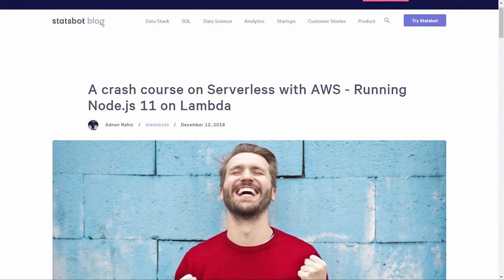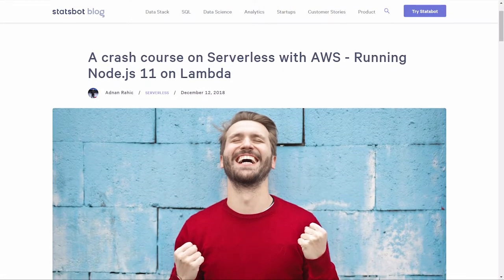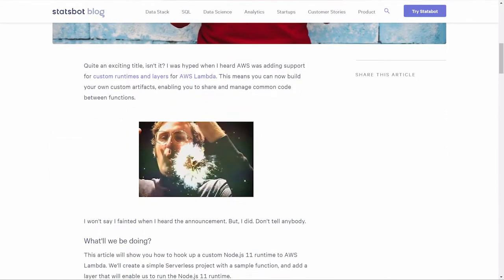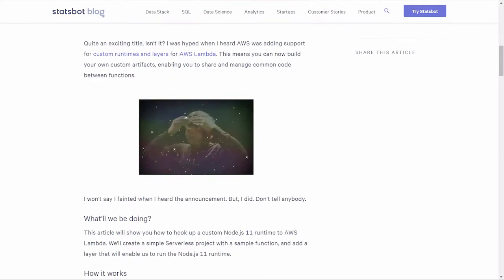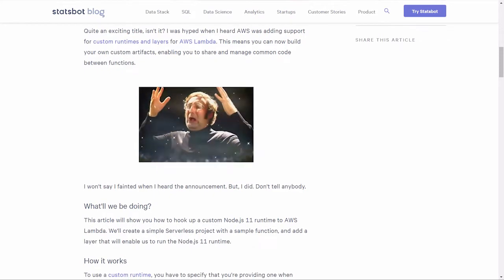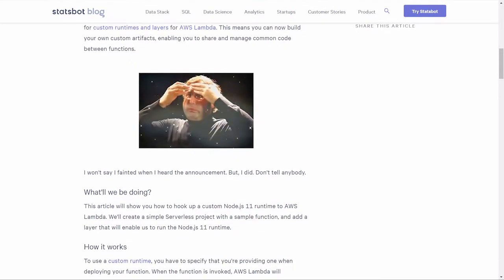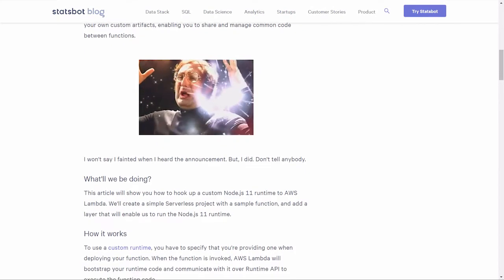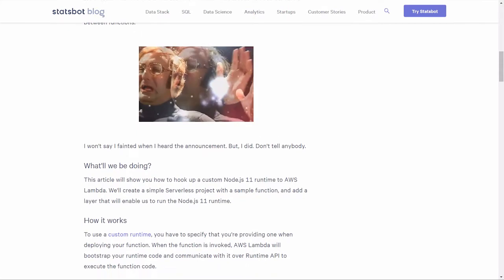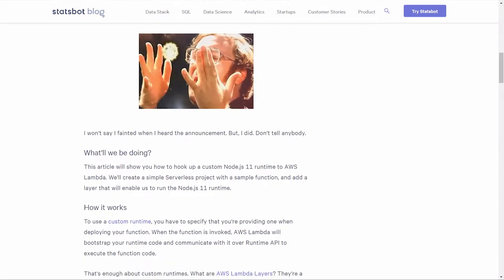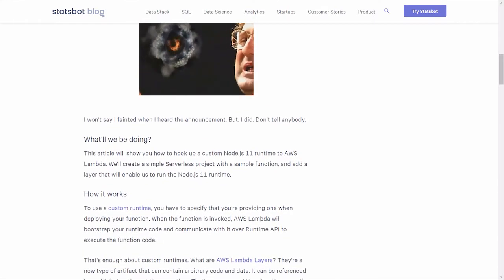With AWS Lambda's new layer feature and custom runtimes, you can now build your own custom artifacts, enabling you to share and manage common code between serverless functions. Running Node.js 11 on AWS Lambda is a short instruction on how to implement that.